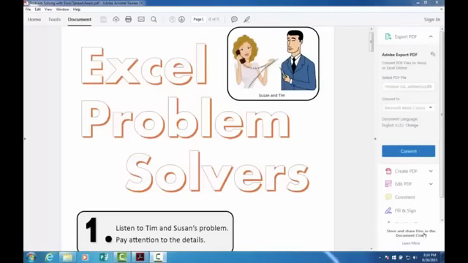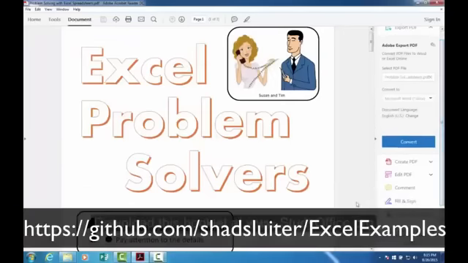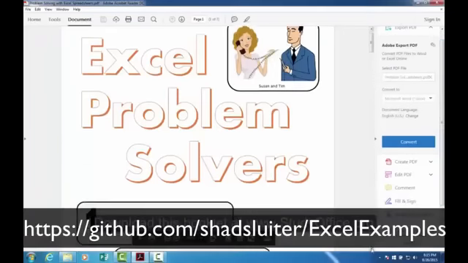Welcome to Excel Problem Solvers. This is a set of examples of how you can use Excel in solving real-world problems. Problems that are too complex to solve with a regular calculator or to solve in your head. So we're going to look at Susan and Tim. Every time we get a new page in this booklet, we're going to see that they have a different task.